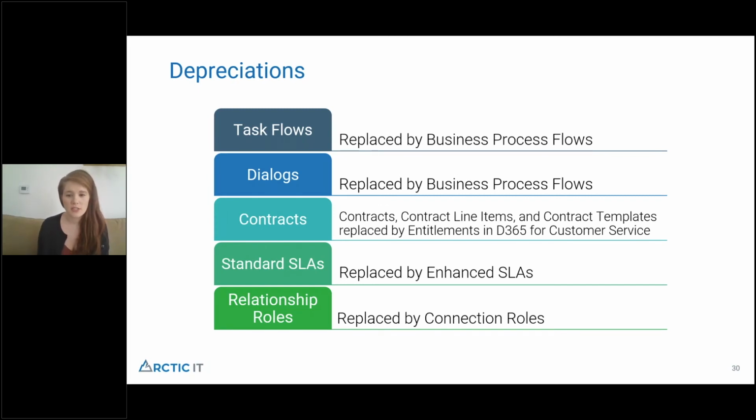None of these, as you will see, have fully gone away. What they've done is they've replaced them under the umbrella of a different item. So something like task flows and dialogues, these terms, if you're an administrator, you're probably pretty familiar with these. These are now under the umbrella and have been replaced by business process flows.